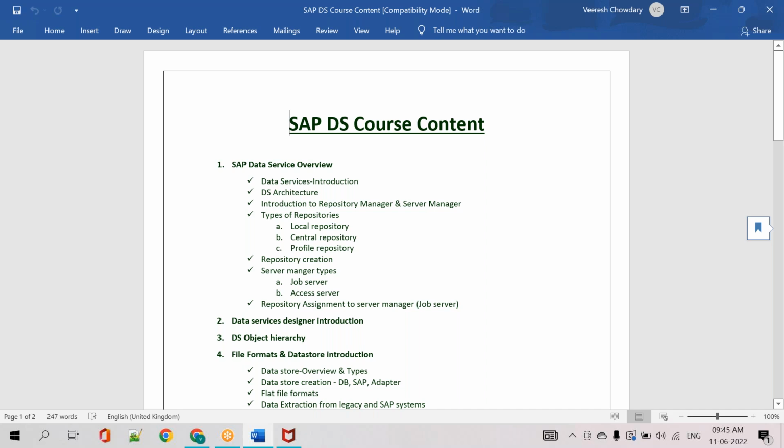The target can be a flat file or tables, any source and any target. So BODS is an ETL tool. We extract the data, transform the data, and finally load the data to a target system.